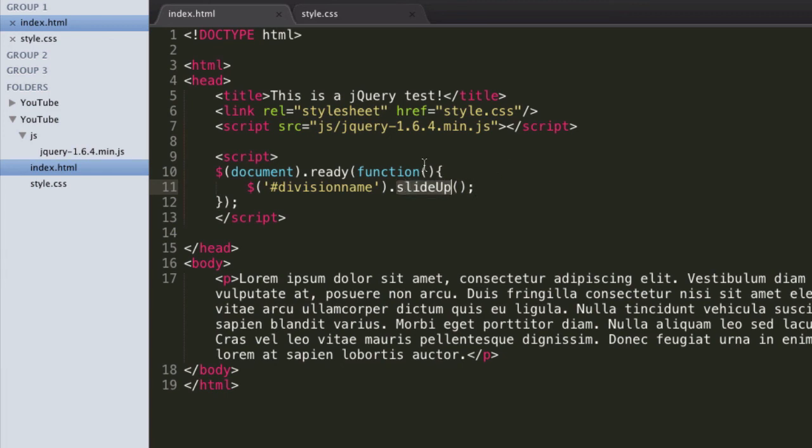So slide up and slide down, not slide in. Very sorry for that mistake. We can use slide up and slide down to very easily make things slide up or slide down, animate in or animate out, using jQuery.